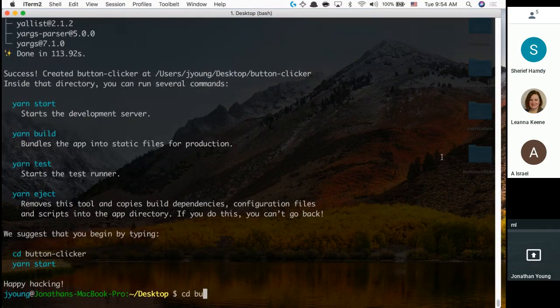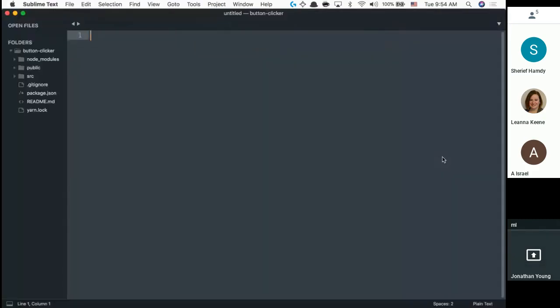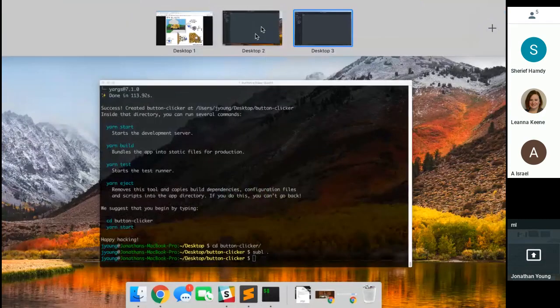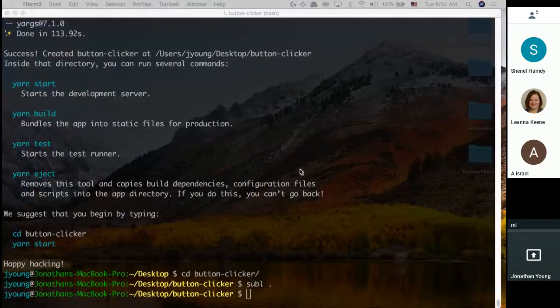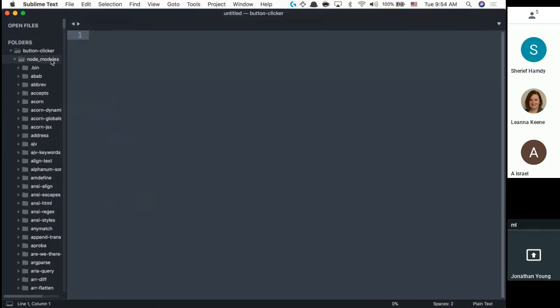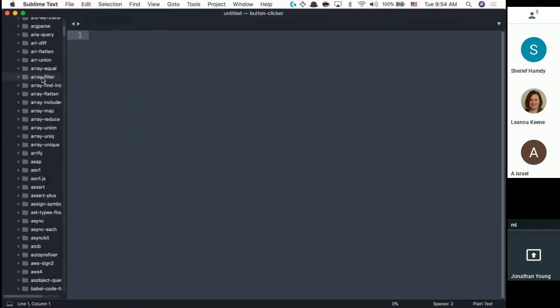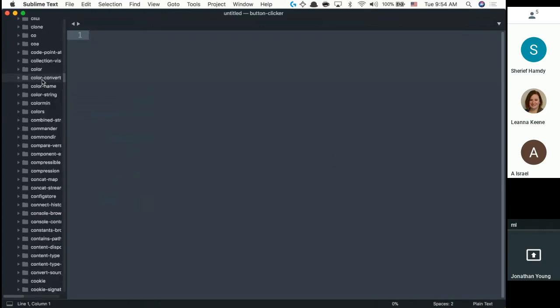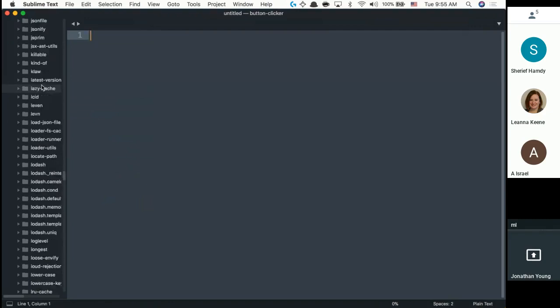So let's cd into the button clicker, open this up in Sublime, and we'll shove this over here. And let's see what we've got going on. When you take a look at the left over here, we have this node_modules. Whenever you run create-react-app, these are all the different node modules that your React app is going to need. Every single one of these libraries is required.